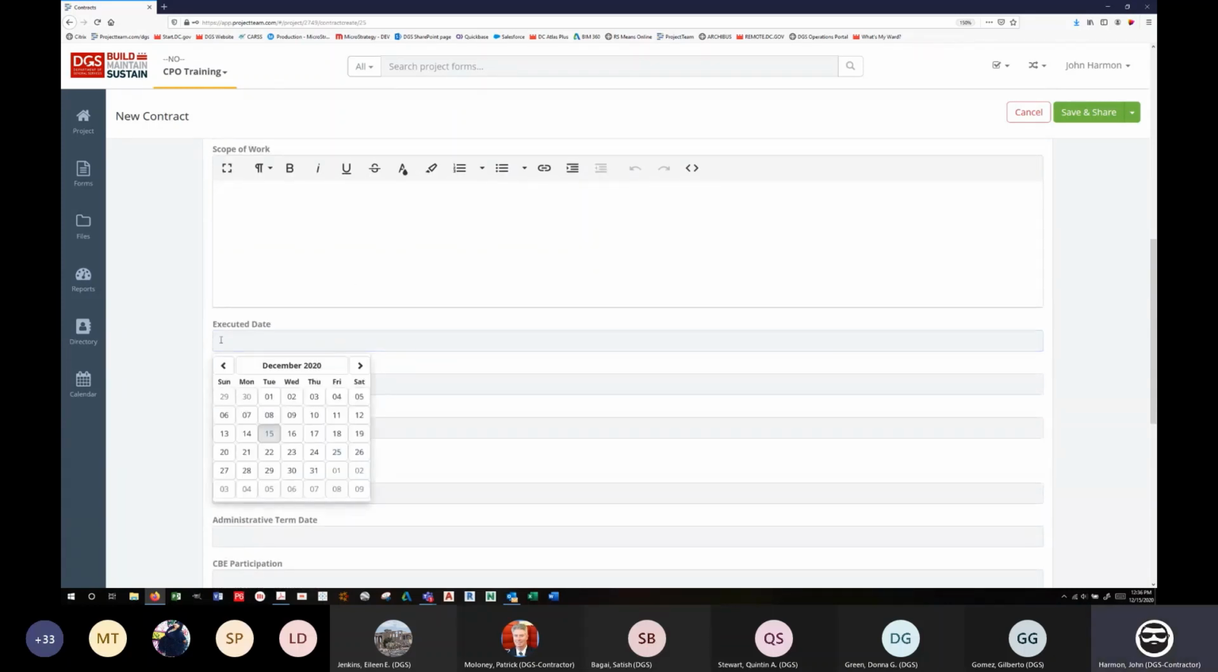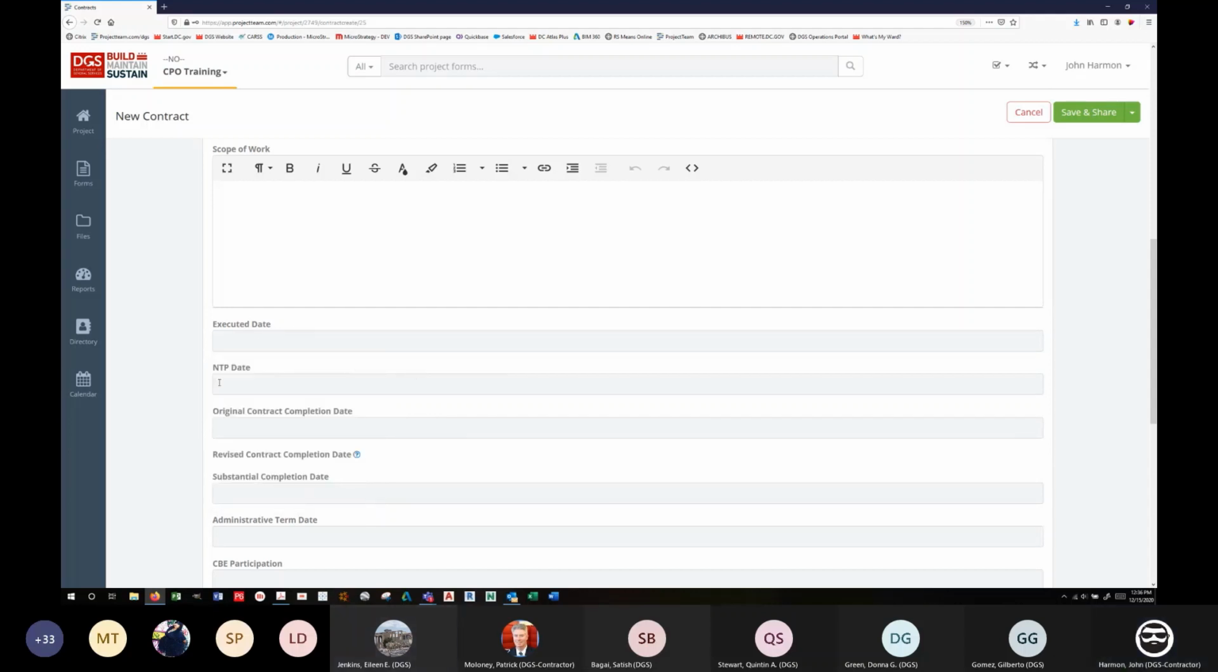So the executed date, this is always the date that the contracting officer signed the contract. Okay, it's not the date at the top. It's not the date the PO was issued. It's when the contracting officer signed it. You'll always see a date right next to their name in the signature part for them. That's the date you want to put here.